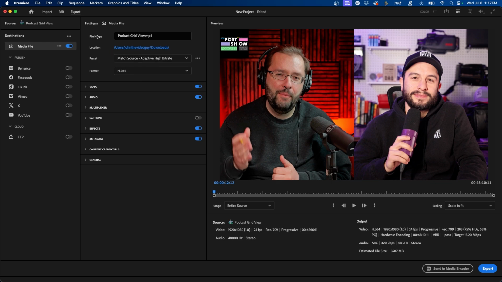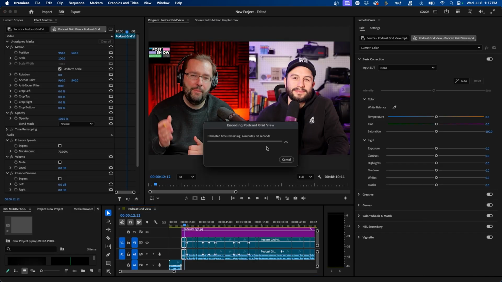And then next to file name, it's gonna name it the same as your sequence name. In this case, it's Podcast Grid View, but you can always change the name of it. And then next to location, you can choose where to save it. And then from the bottom right, you can export out your video. You can see that it's exporting it out. It'll show you how much time is left to export.